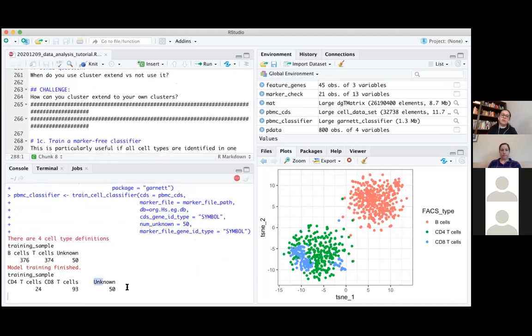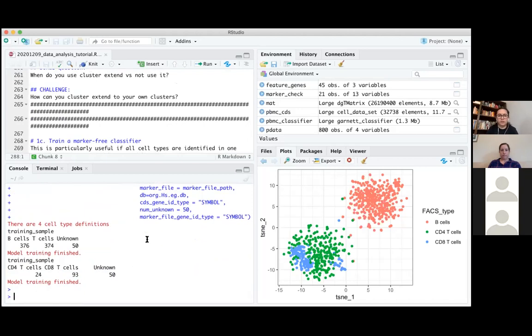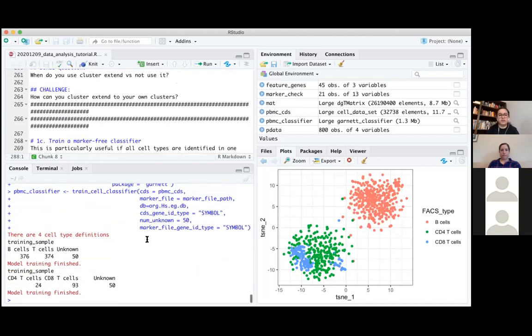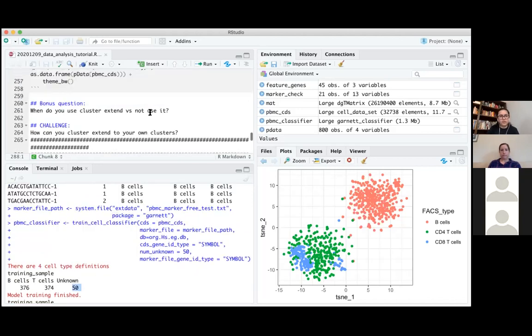And do you see the number of unknown changes? Because I chose unknown 50, and since I'm saying I don't know anything about my data, it's just going to consider it as 50. Because the only thing I said was the known type was either B cells or T cells.